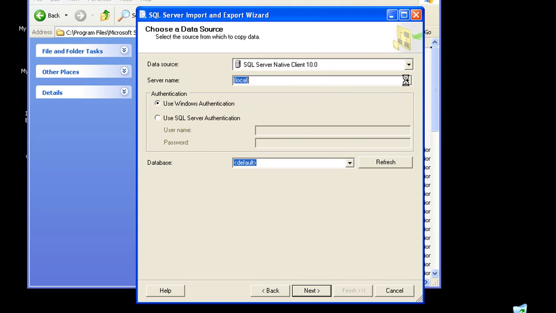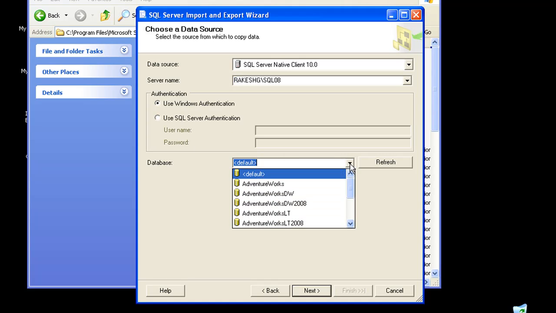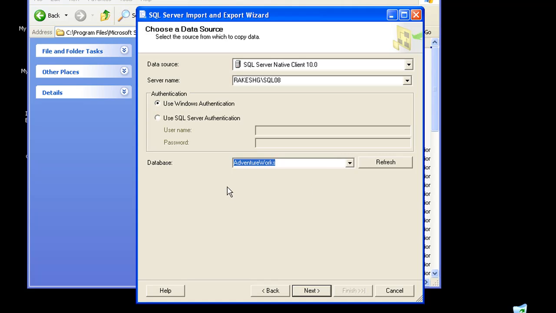The next step is to configure the server name. It lists all my servers and the instances. Next, you'll have to provide the authentication information as to how to connect to your SQL Server. You could either use Windows authentication or SQL Server authentication. I'm going to leave it as it is. The next task would be to choose your database. In all our examples, mostly we'll be using the AdventureWorks database, so let me choose the AdventureWorks database.